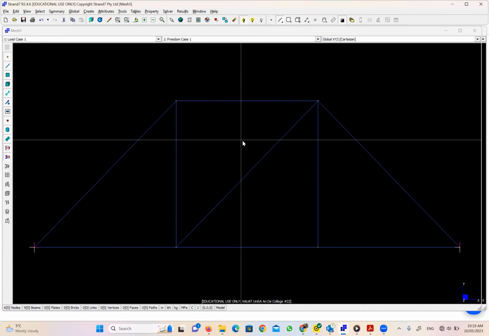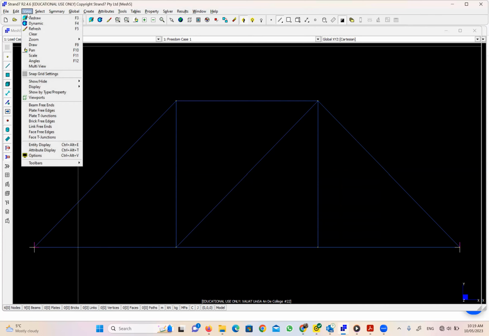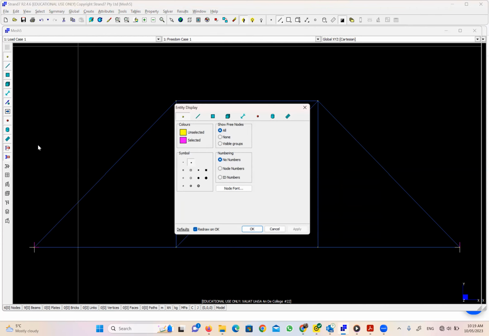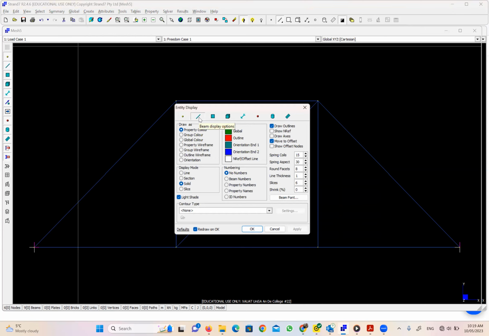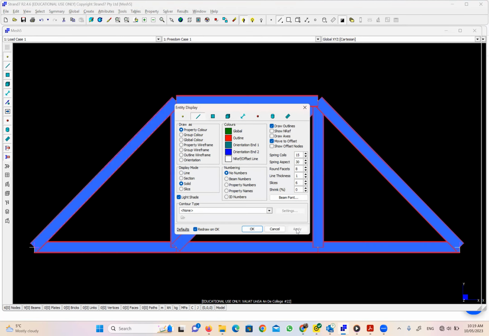Okay. If we want to make sure that it is already selected, we go to view, under entity display. Entity means the member. If we go to the second tab, beam display, you can see the display mode. If it is line, it will show a line.